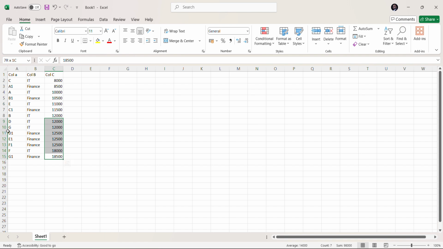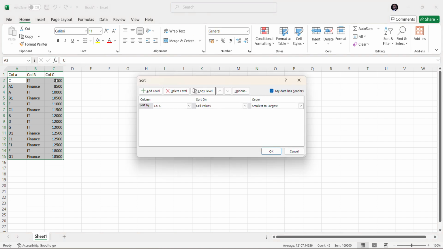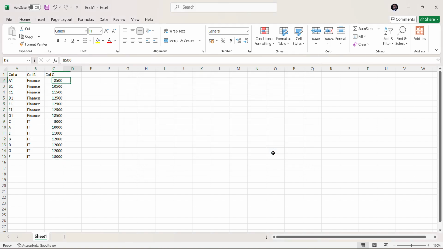So from my sense, the idea is that we will sort A to Z, then column C, sorry, my bad, column C, smallest to largest. Now I will give a number here: 1, 2, 3, 4, 4, 4, 5. If I do it this way, then I can assume that 5, 4, 4, 4, 3 are the top three salaries. And the same I will do here as well.